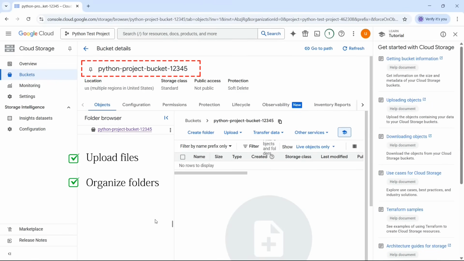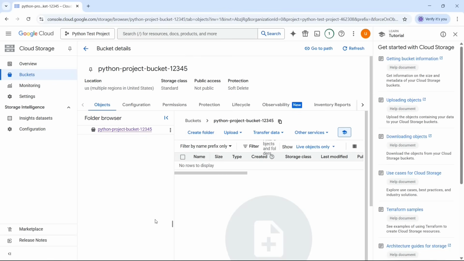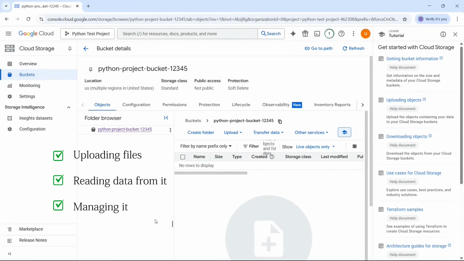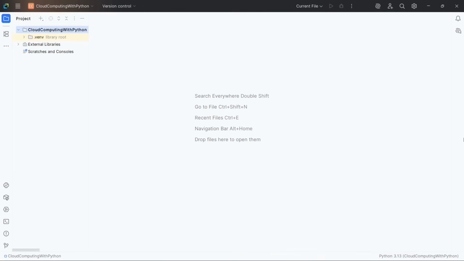Now it's time to set up our project environment inside PyCharm IDE. Why? Because we still need to write and test Python code locally on our computer. This local code will help us interact with the cloud, for example, uploading files to the bucket, reading data from it, or managing it through scripts. For this, let's open the PyCharm IDE.